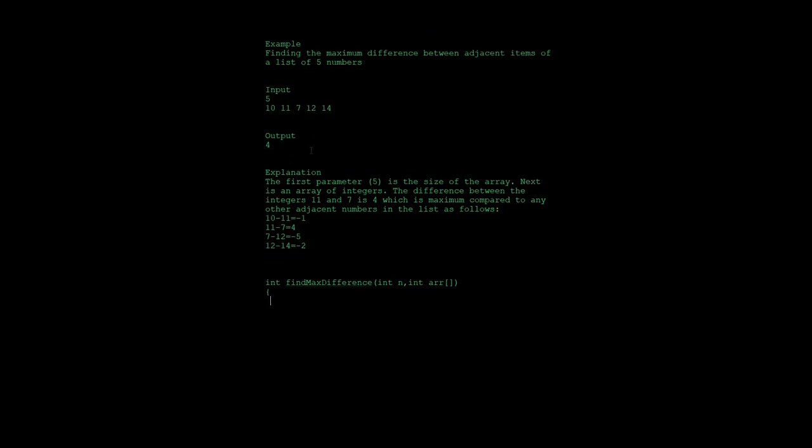So the example is: find the maximum difference between the adjacent items of a list of 5 numbers. This is the number of items and this is the array, and the output is 4. The explanation is, the first parameter is the size of the array and the next is an array of integers. So the difference between the integers 11 and 7 is 4, which is the maximum compared to any other adjacent numbers in the list as follows.